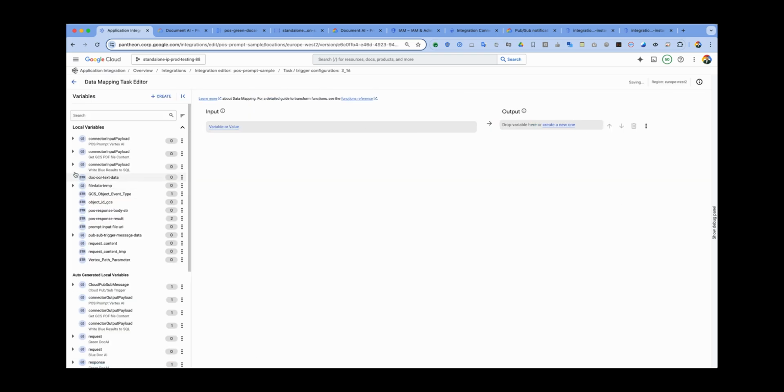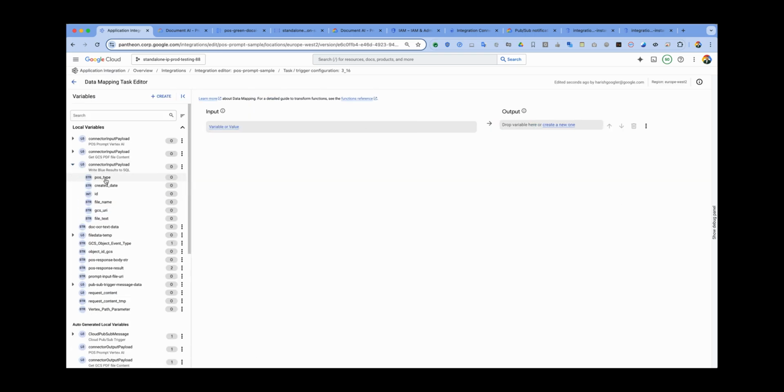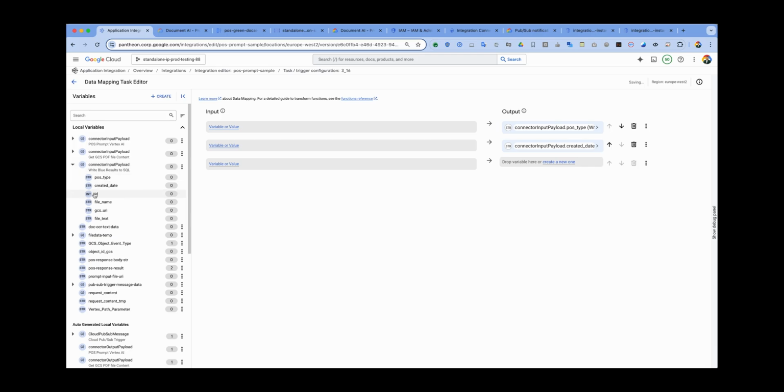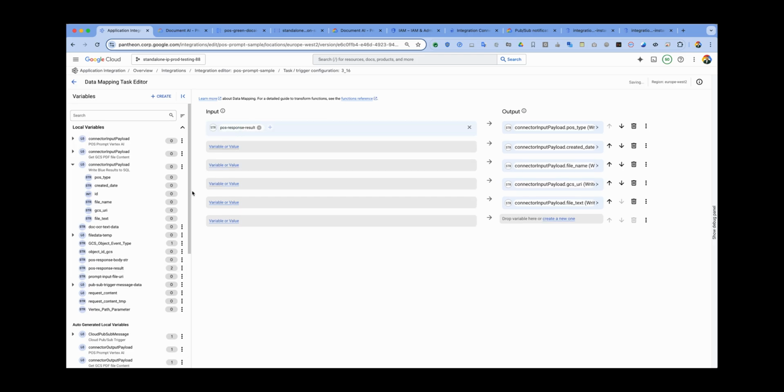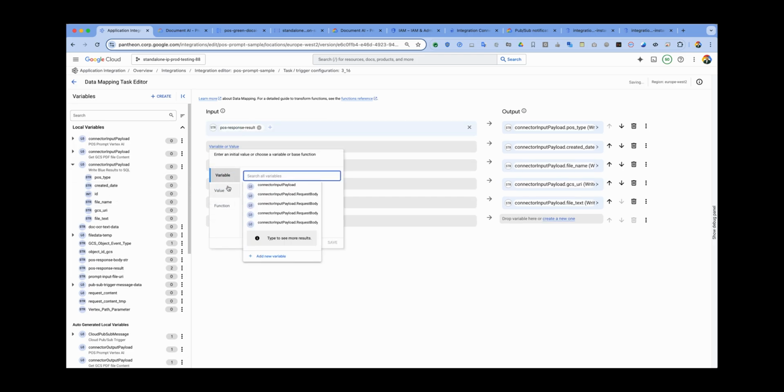Let's open this up and drop this. First, we need pos type, then we need created date, then we need file name. ID is auto-generated, so we do not have to do anything about it. Then GCS URI, and then file text. So let's set this up. First is pos type, and if you remember, our pos type was the pos response result. Then created date is the current date.